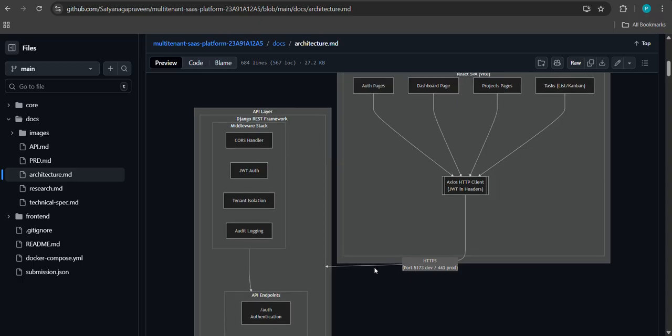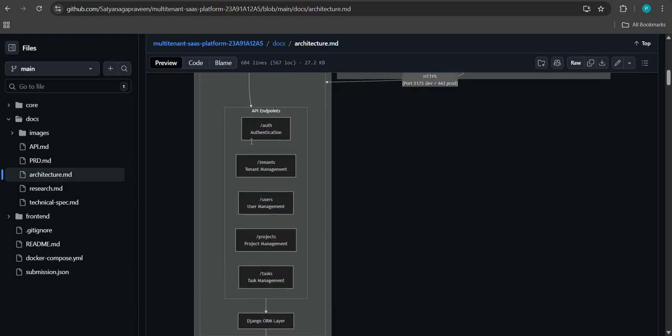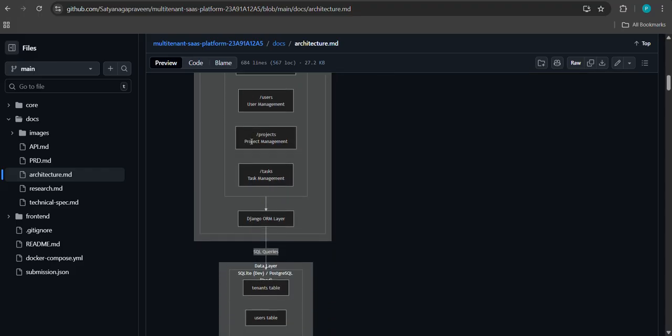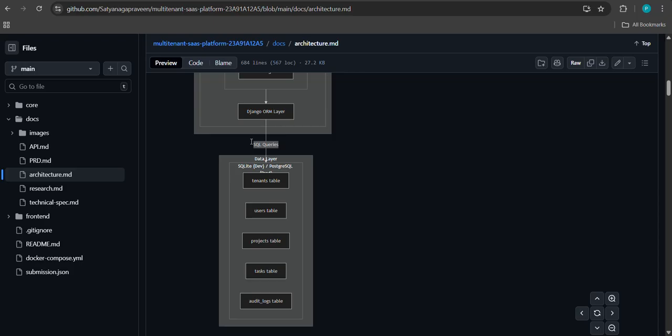When the request is sent to the backend Django REST framework, there is the CORS handler. CORS is nothing but cross-origin resource sharing, and there can be JWT authentication, tenant isolation, and audit logging. Here we implemented nearly 19 API endpoints like auth and tenant registration, tenant management, users, as well as projects and tasks. SQLite is built in with Django, so it will be used in local development. And for this Docker application, we have shifted to PostgreSQL.